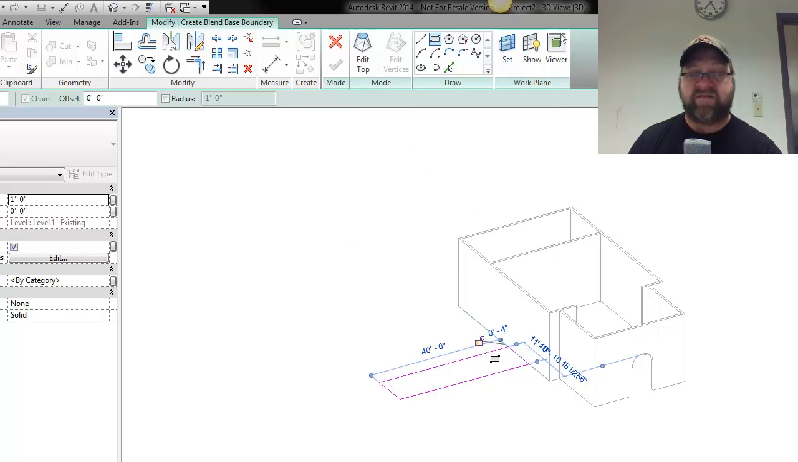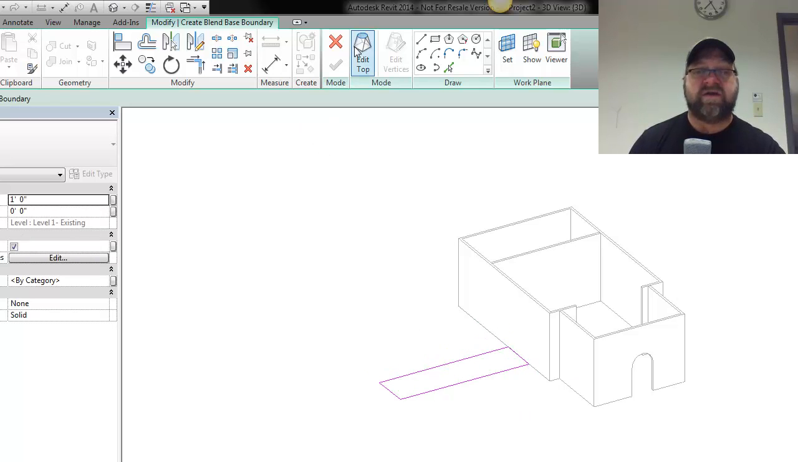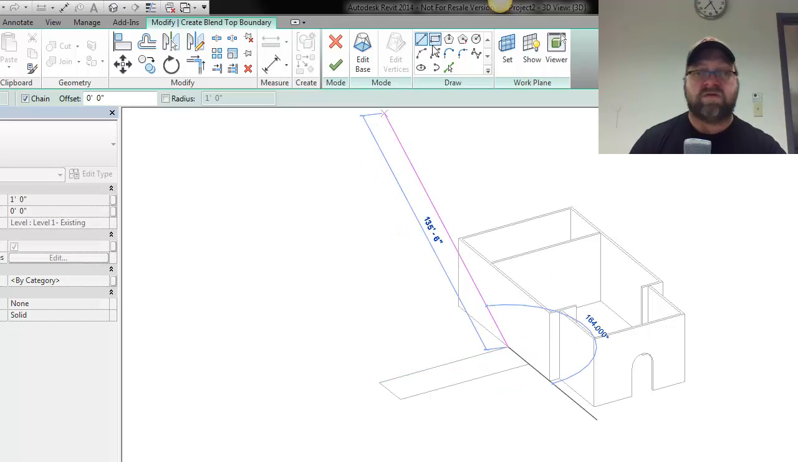And I can constrain it. So I constrain that edge. That edge is locked to that edge. And then I'll do something like this. I'm going to edit the top. And I'll do, well, let's do a rectangle again.